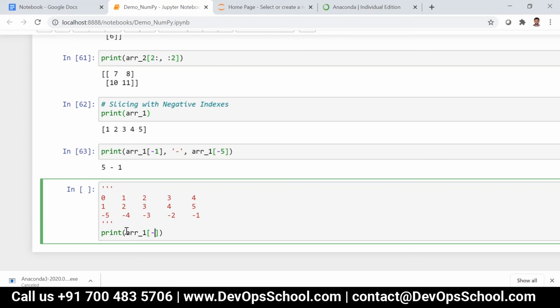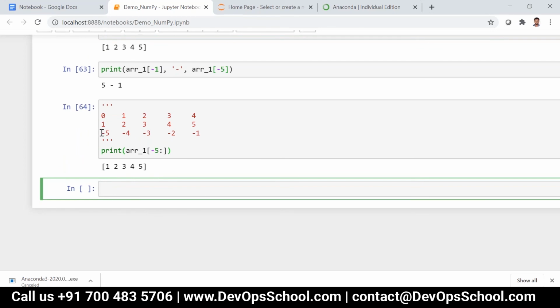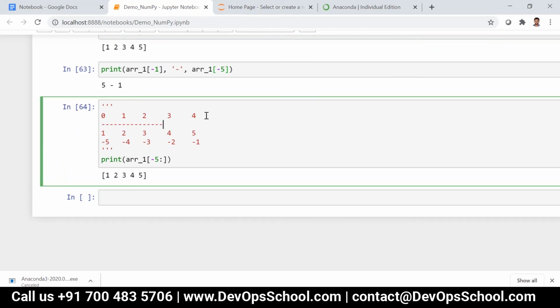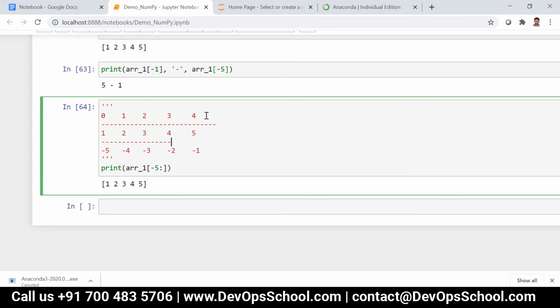Whenever I write -5 colon, what will happen is, whenever you say -5 with a single colon, it always goes from left to right. It will not traverse in reverse order. It goes from index -5 till the last, so it will display everything: 1, 2, 3, 4, 5. What is -5? Basically 1. Here I didn't mention the end index, so it takes till the end. It can be 4 or it can be -1, depending on that.